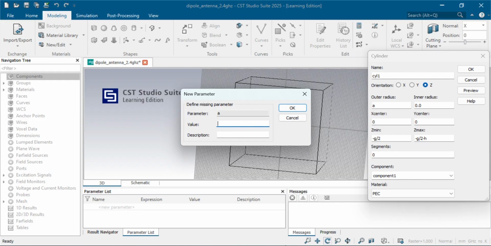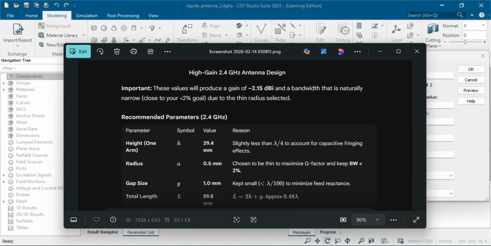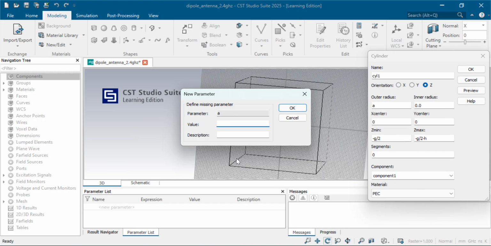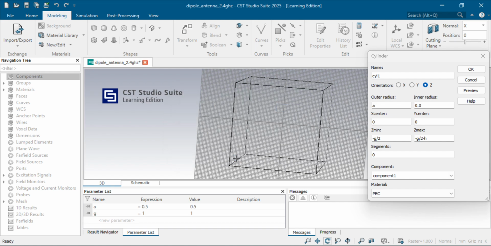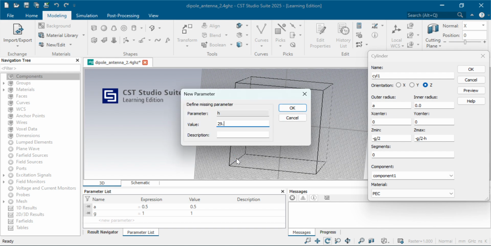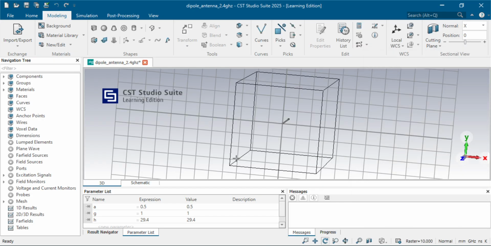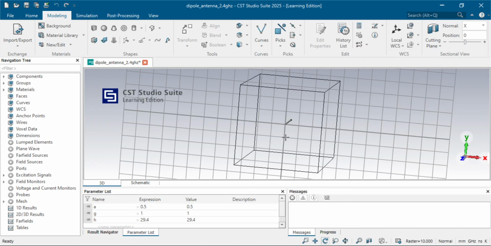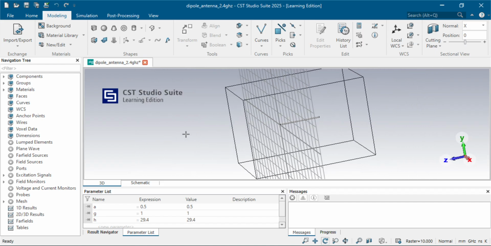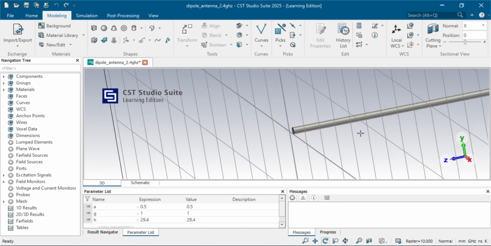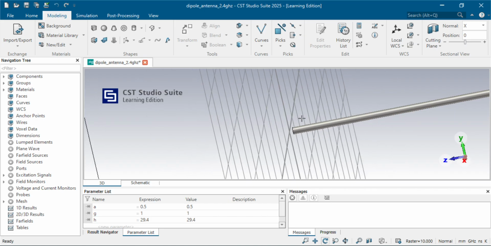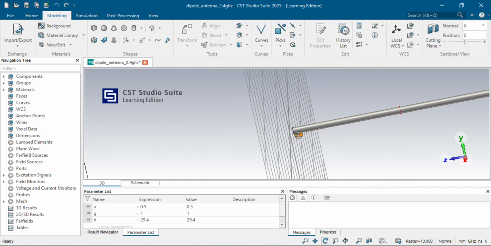Now we add the values. What were the values? If you remember, a is 0.5 millimeters, enter. g was 1 millimeter, entered, and h was 29.4 millimeters, enter. Now if we press the space tab, we can see that we've created one end of the dipole with a space of g between.